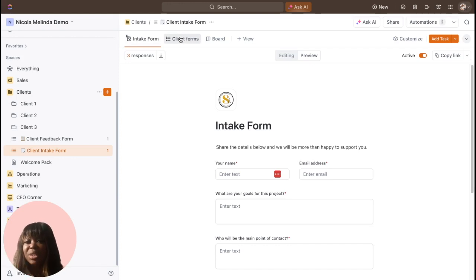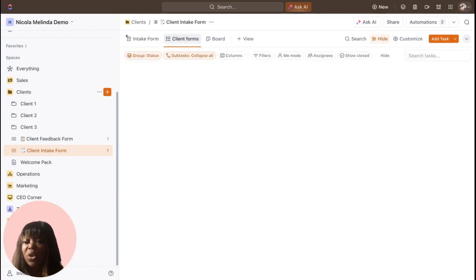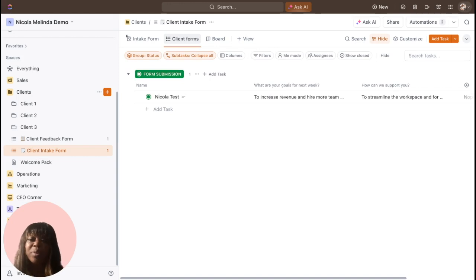Then we have a list view, which is capturing all of the information. So when they fill out that form, that information is pulled through. So the name of the form is the client name, and that's going to be the name of the task that is captured. And then we can have all of the different goals that they have, where they need additional support from us, and we can ensure that we capture that information, and that can be shared with the team as well.